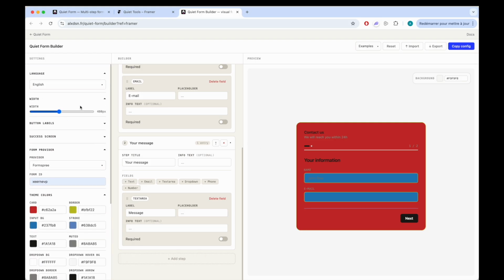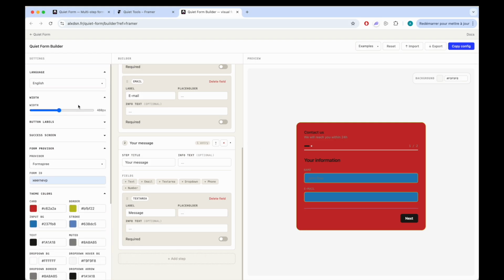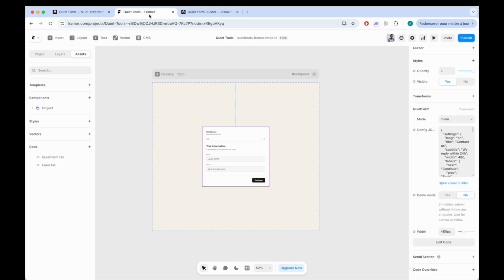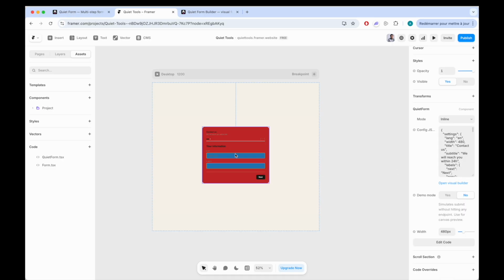Once you finish customizing your Quiet Form builder, you hit copy config, and then you go back to Framer, and here in the config JSON input, you just paste it here. You click whatever you want, and as you can see now, your builder is connected.